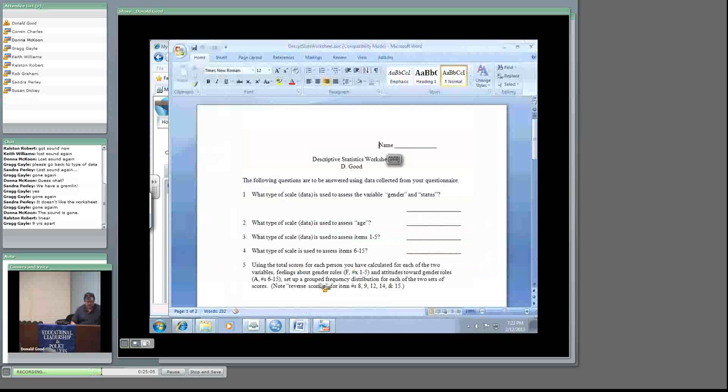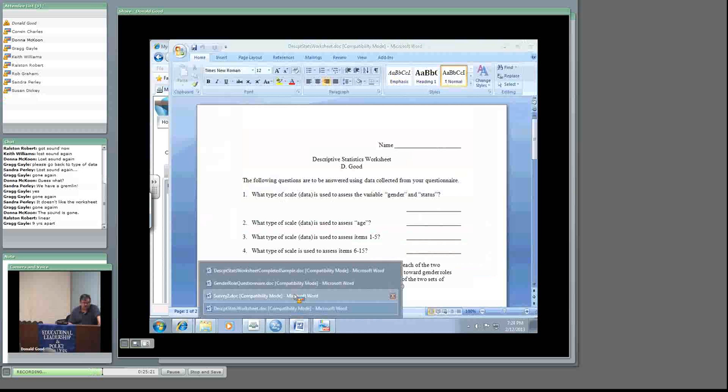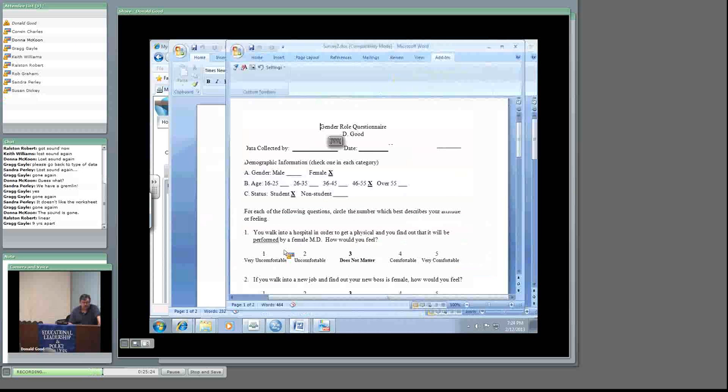The next question is, number 2 is ordinal. What type of scale or data is used to assess items 1 through 5? That's that 1 to 5 circling. For example, item number 1. If someone circles a 3 and someone else circles a 4, do you know which is higher? And the answer is yes. Do you know how much higher it is? And the answer is yes, it's 1 point higher.